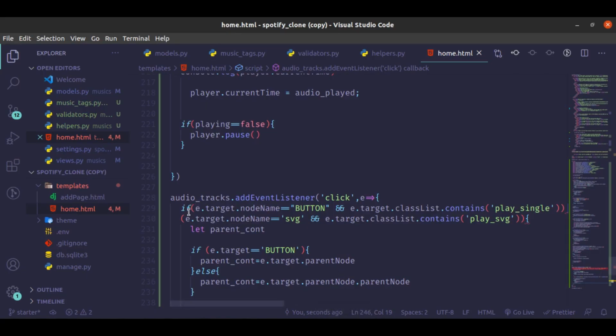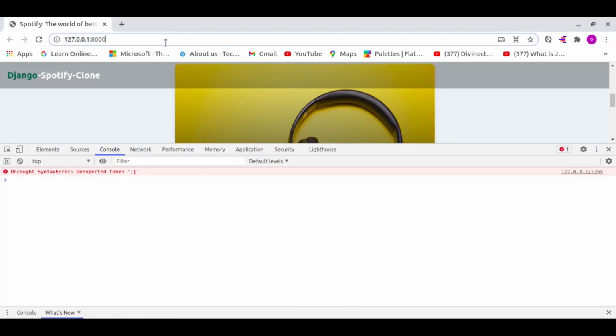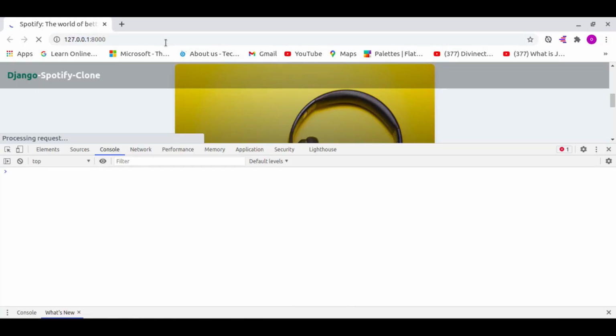Oh, my bad. All this should be wrapped inside some parentheses so that it's evaluated as one. I thought it is Python. Okay, so let's go back and refresh it again. This time around it's going to work.